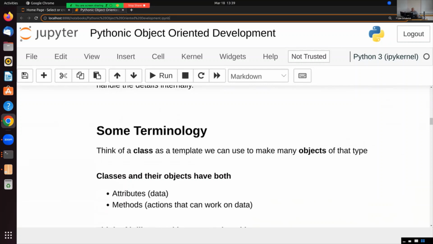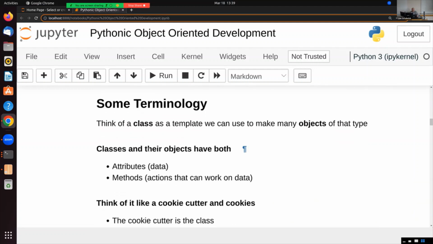Think of a class as sort of a template of how to make something. It's the cookie cutter. And the objects are like the cookies, the instances. They're instances of a class. So classes and their objects both have attributes and methods. Yes, a cookie cutter can have a method, so let's say all cookies have this method. So, you know, they can all be eaten. So you don't bother making a method on the instance of the cookie. You want to make it on the class.